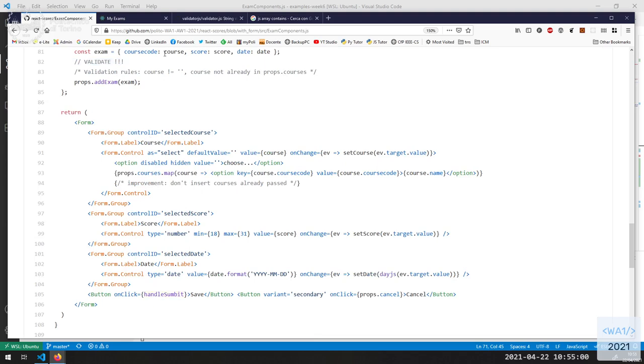You just have to go to the React Bootstrap documentation page and see how the examples are done. But basically the idea is the same: value and onChange rule, they always rule. Option key and value is the course code. The controllers are the same. Just the React Bootstrap components are a bit more complex and give you a better layout than what we did today. So they are better looking, but the behavior is more or less the same.